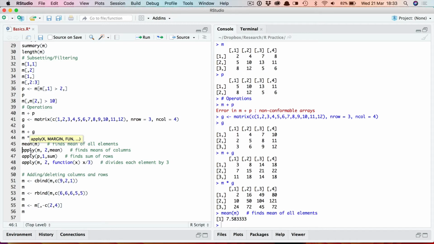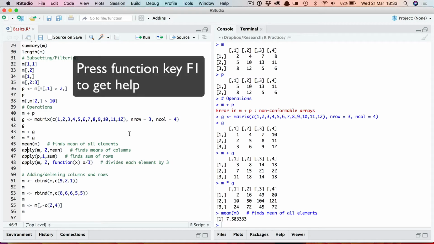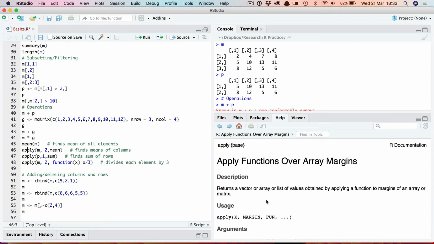Now, notice, by the way, that when you hover over a command like that, RStudio has a little pop-up, a little tip, showing you what bits of information you can include or need to include in the function, the arguments that function requires. Also, if you want some help on a particular command, all you need to do is to make sure the cursor is somewhere in the command itself, and if you press the F1 function key, it brings up the help for that particular function.